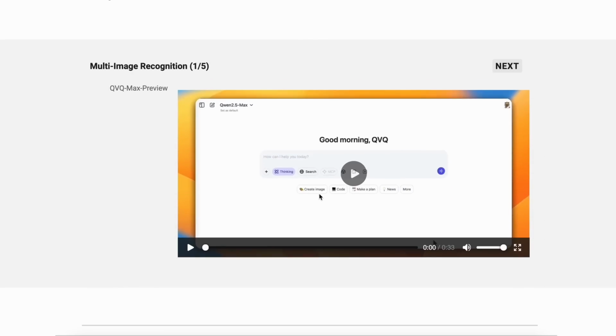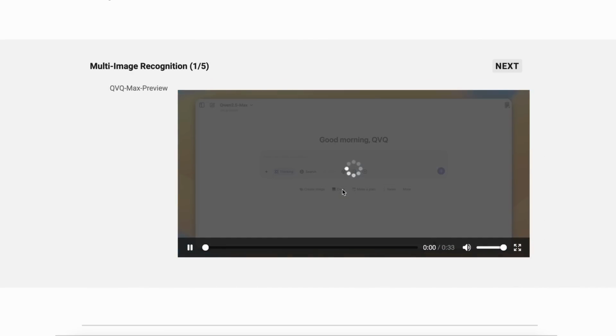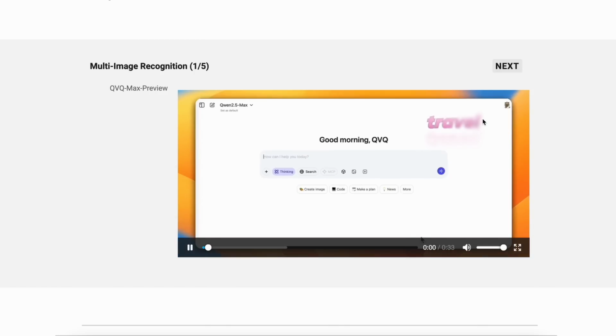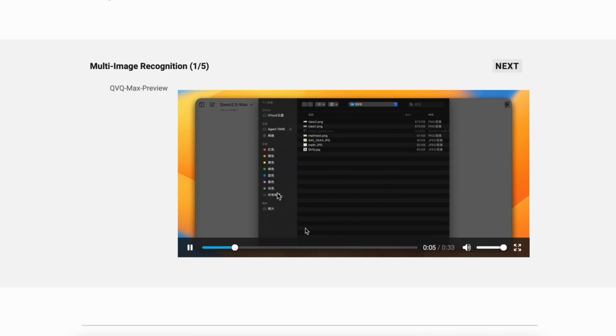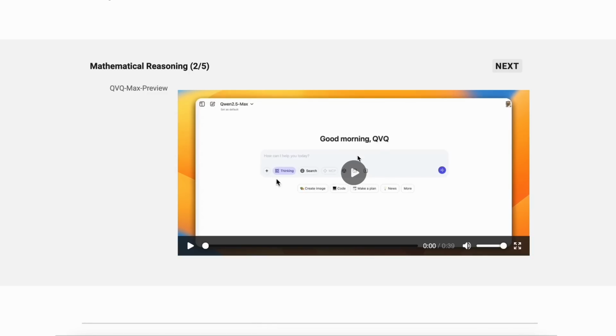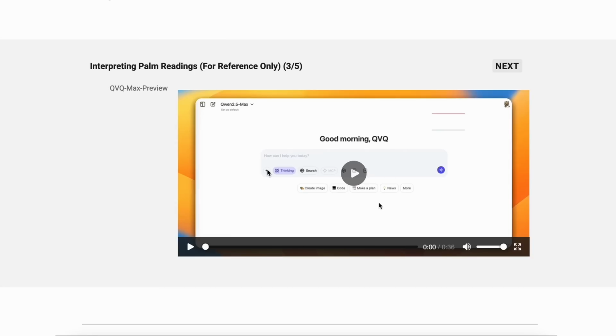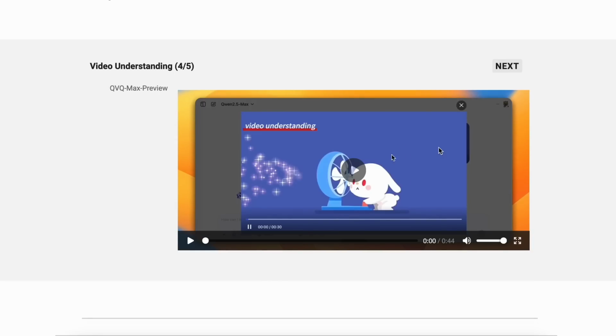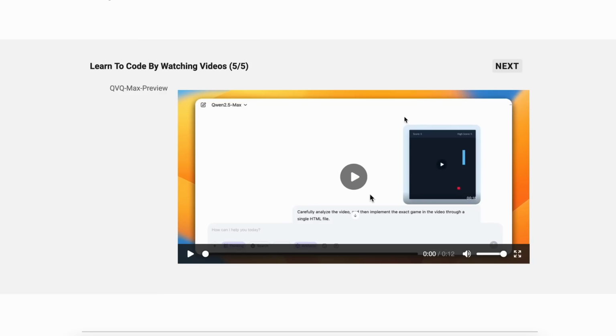They have also shown some use cases where it can reason even with multiple images, which means that you can potentially give it multiple sets of images and ask it to reason through them and solve questions or perform other tasks. It can also do mathematical reasoning accordingly, which is pretty great as well. They can also do video understanding easily with it. You can simply give it a video and have it understand what's happening.